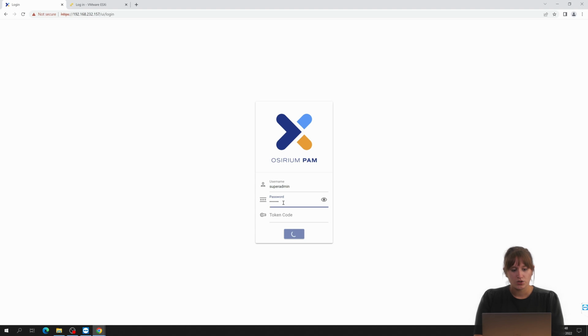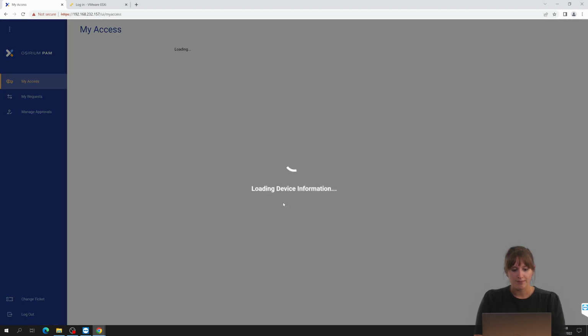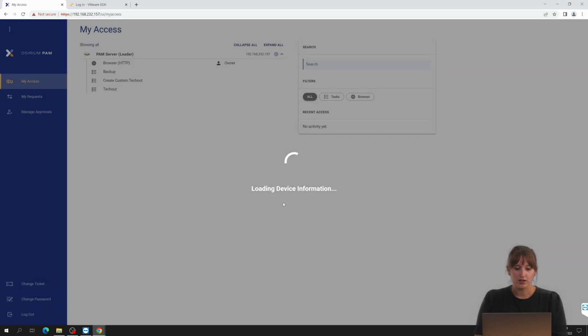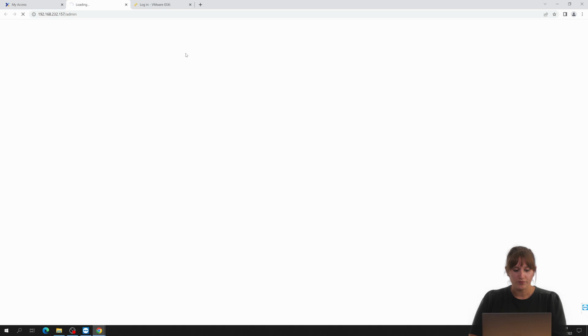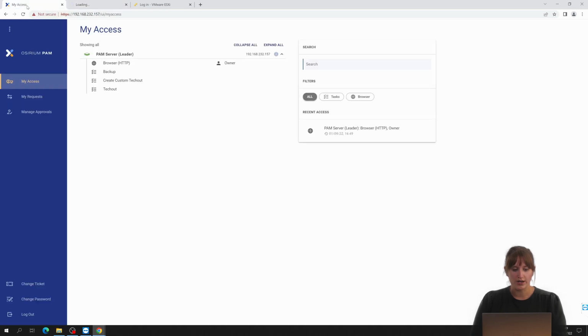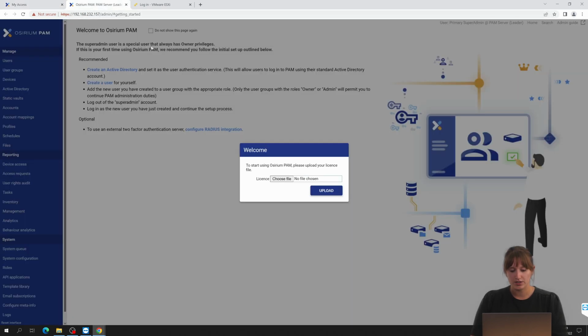and hit enter. This will just take us to the PAM UI, where we can see all the devices we have access to. At the moment, we haven't set up our user with any devices, so all we can see is the HTTP access to the PAM browser, which then takes us to the admin UI if we open that. And then when we get to the admin UI, we'll be presented with a place to upload our license. So we just click upload license and find the license file from our downloads folder. If you don't already have a license, please get in touch with us.